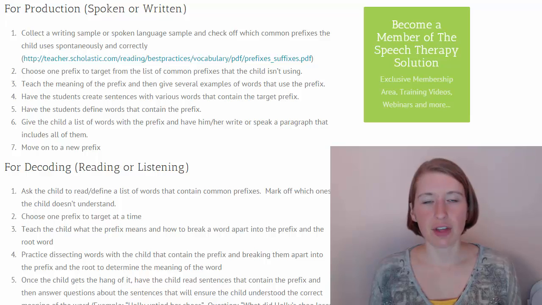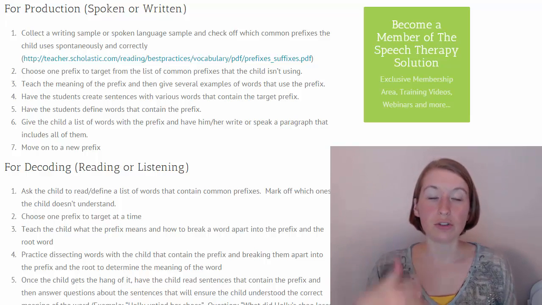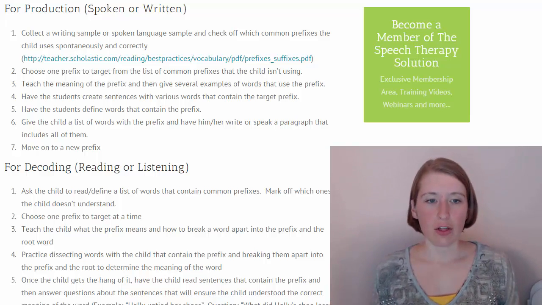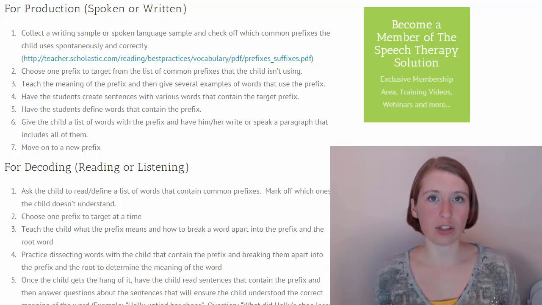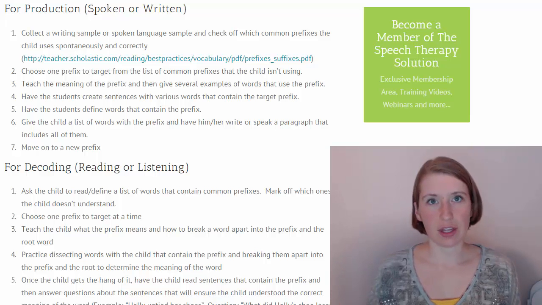And then after that, once you've done that for a little while, then you're going to give them those words and have them define them. So define antifreeze. So that would be something that makes it so that it can't freeze.